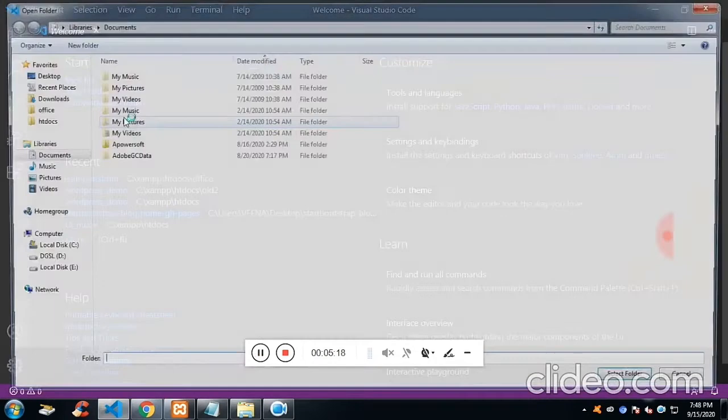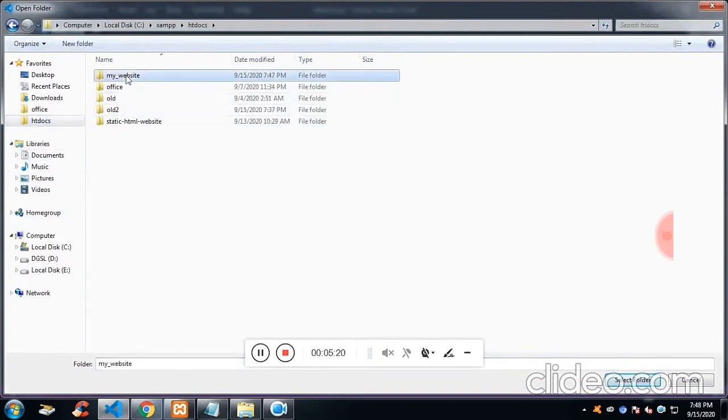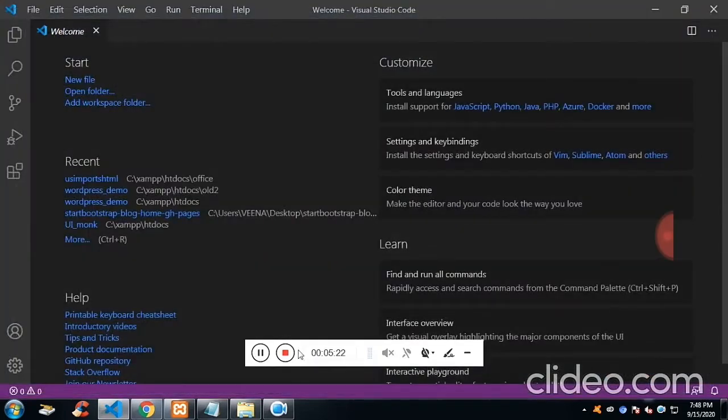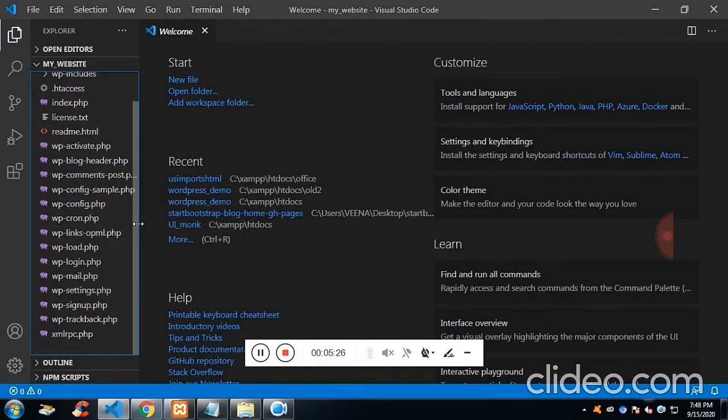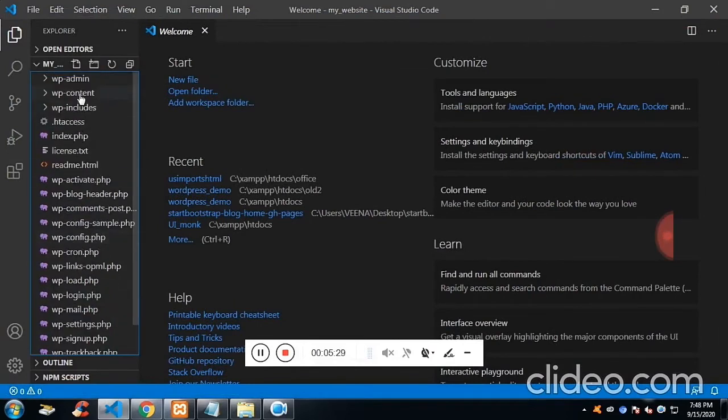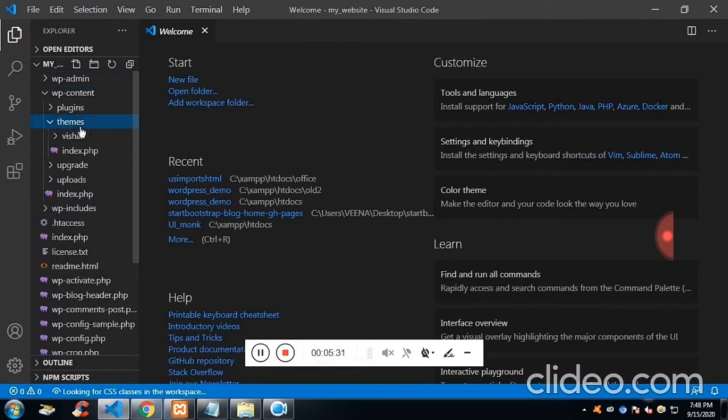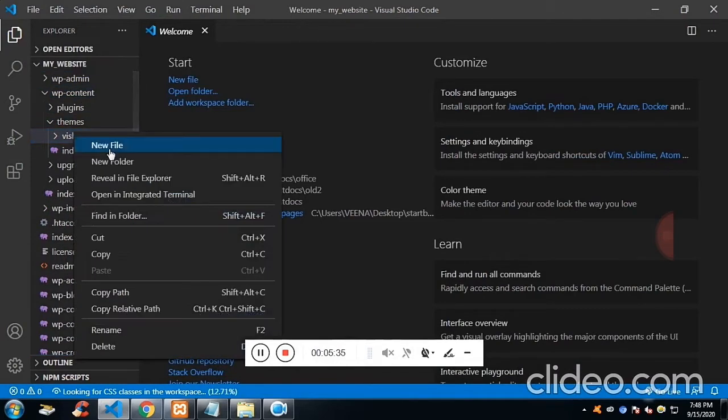To see the theme, we need three things. The first one is index.php, the second is style.css, and the third is a screenshot. So let me open wp-content. Inside wp-content, we have themes. So we have our folder. Inside that, I'm going to create a file, which I said right now, which is index.php.